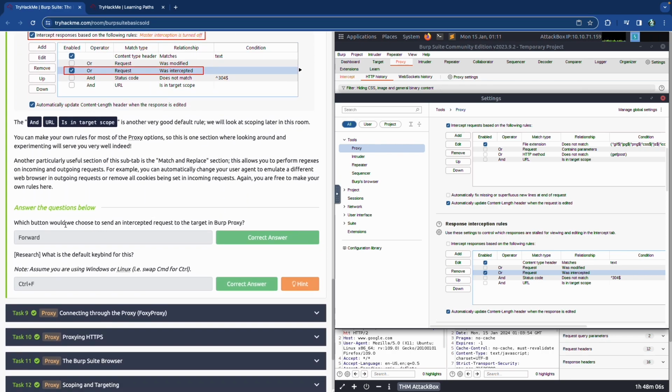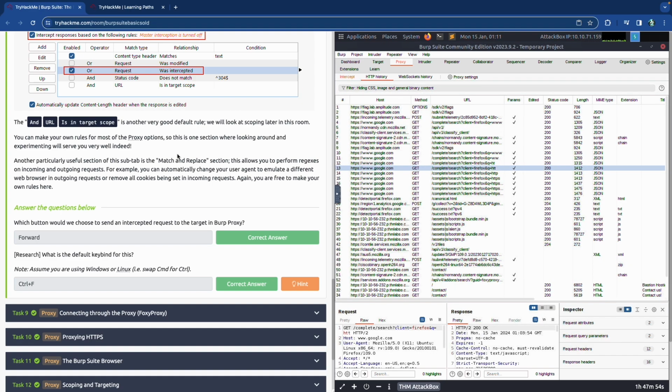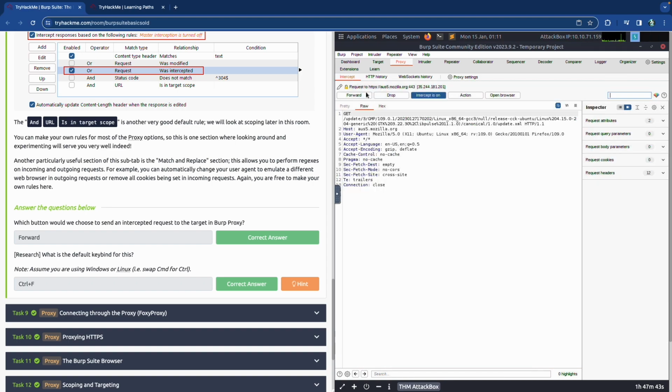So which button would we use to send an intercepted request to the target in Burp Proxy? And that is the forward button. And we already did that. And so research, what is the default keybind for this? Assume you're using Windows or Linux. And so Control F is just a short key for forward, if you want to forward something. And that would be Control F.